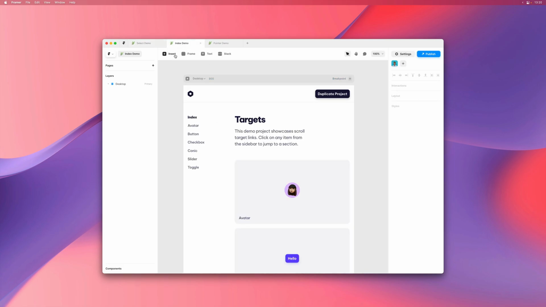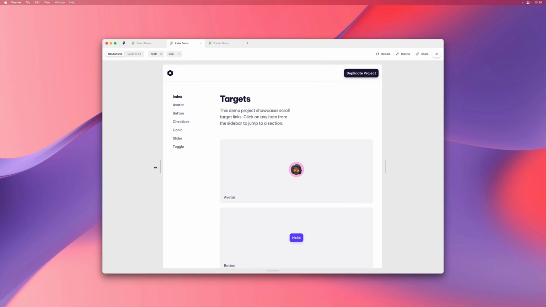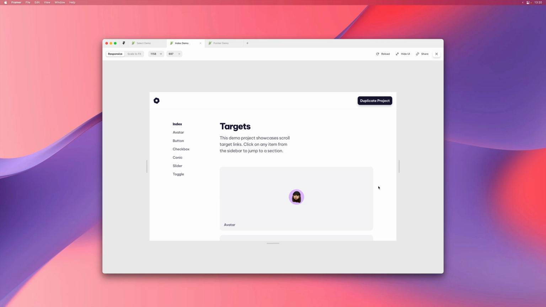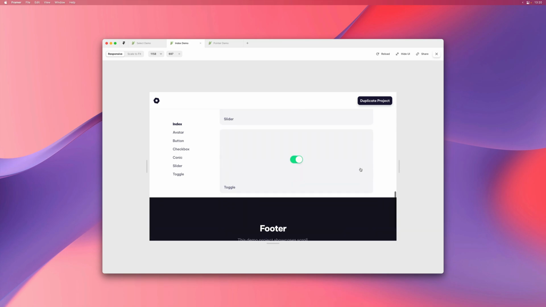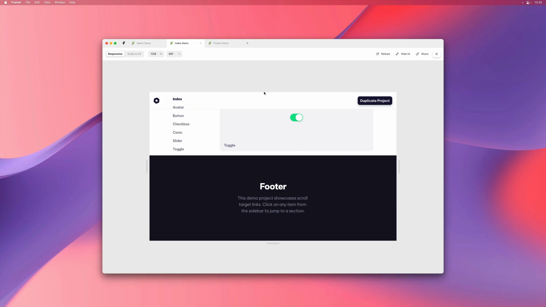The second one is z-index. So in cases like these, where you are using position sticky and you scroll all the way down to the bottom, your sidebar might overlap your top bar.